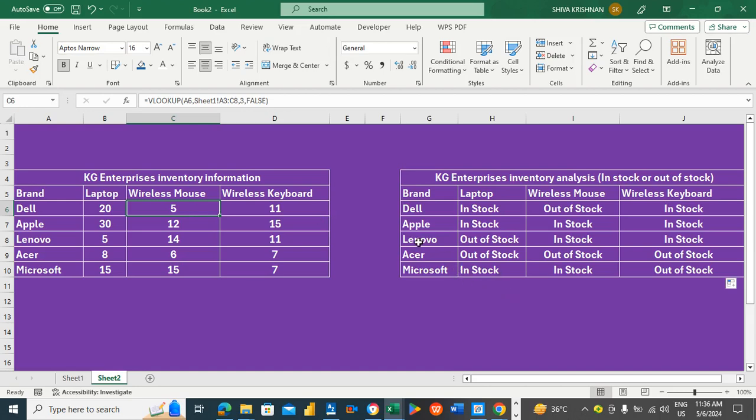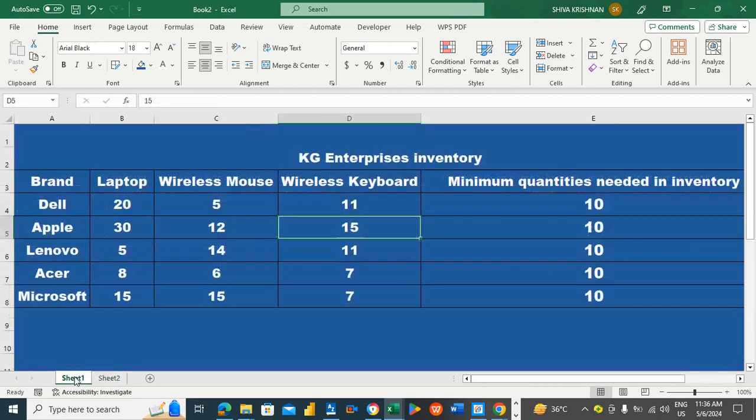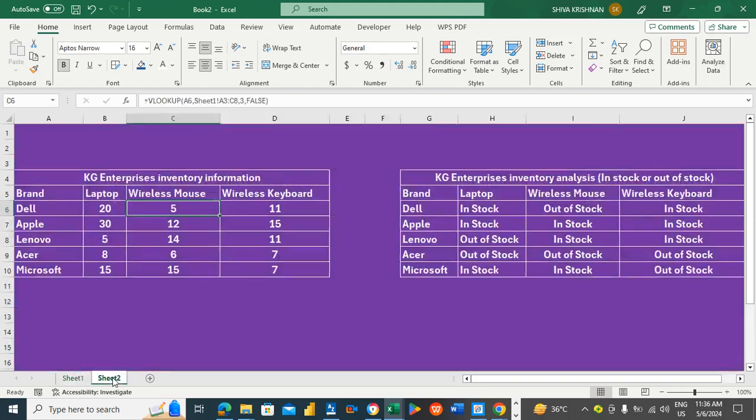And again, for Acer there are 8 laptops, 6 wireless mouse, and 7 wireless keyboards. Let's cross check that. Okay, that seems to be perfect, right? And once again, in Microsoft they have just 7 wireless keyboards. Again, that's out of stock as well. Alright, so this is one of the ways you can do your inventory analysis, using VLOOKUP and IF formula.